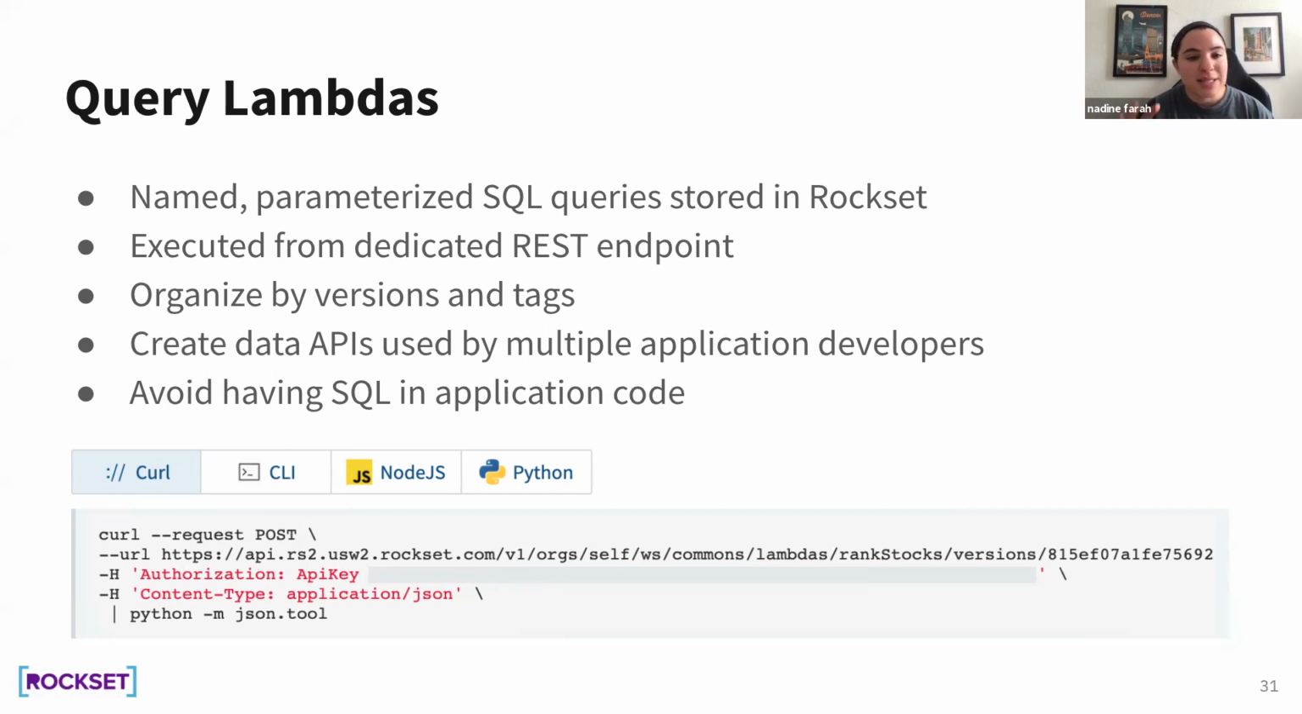Query Lambdas are basically SQL queries stored in Rockset and executed through a RESTful endpoint. When you invoke an HTTP POST request, the system automatically runs the query lambda fresh every time. This allows you to easily version control queries and integrate with your CI/CD workflow. For example, you can collaborate with your team members with these API links. And finally, you can prevent SQL injections by embedding the query lambdas into your apps. We're going to actually do this in our workshop.